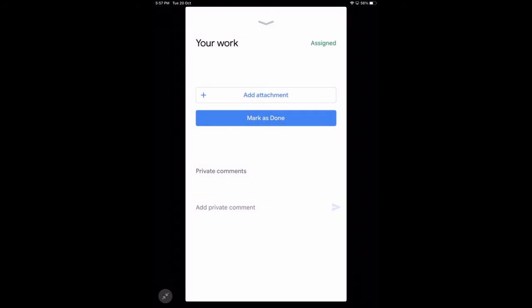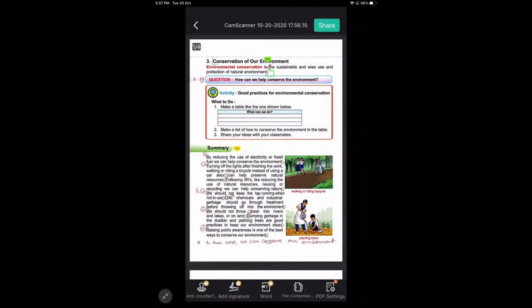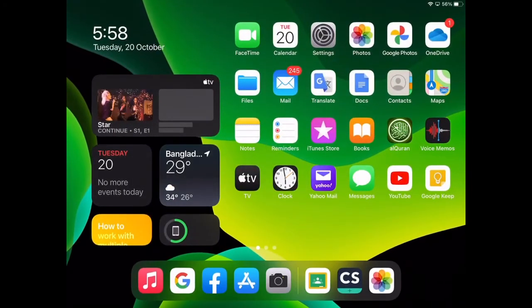And you can rename this page or you can submit this page from here. Completely submit it to your Google Classroom. So it is very easy to upload from CamScanner to Google Classroom. You can see your work in class 6.